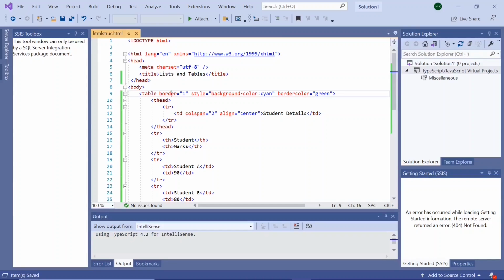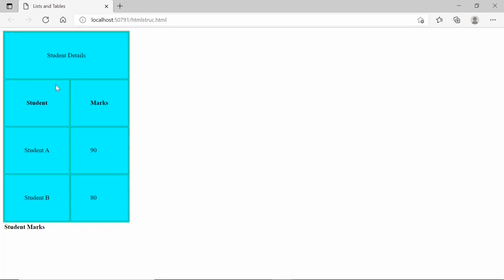Now let's see the cell padding. Let's set the cell padding equal to 50. Now let's save this, and when you set cell padding, each cell has got a lot of space in it. So the cell size is increased up to 50 pixels.